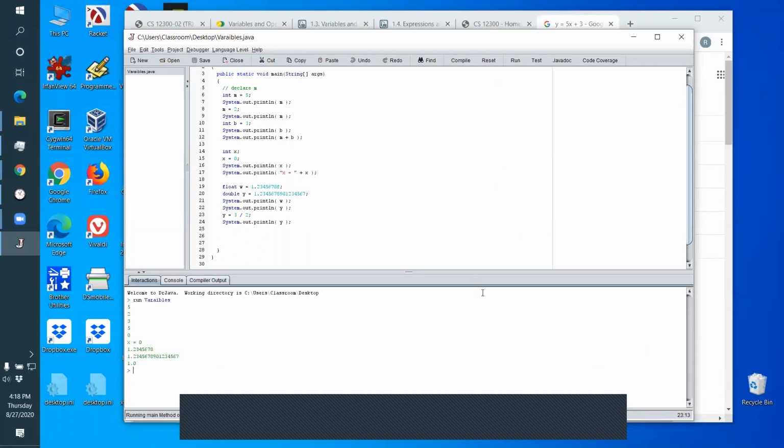Look what got printed out. What's 3/2? There, what got printed out? 1.0. Yeah, what should have been printed out? 1.5, 3/2. So it should have been 1.5, but it printed out 1.0.